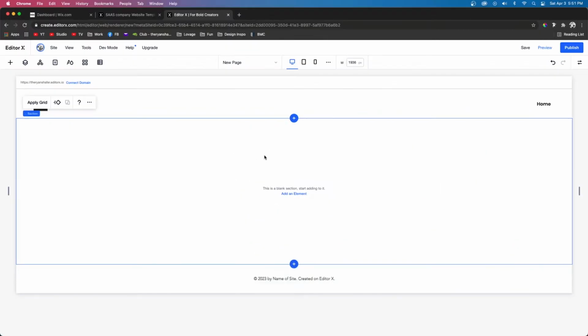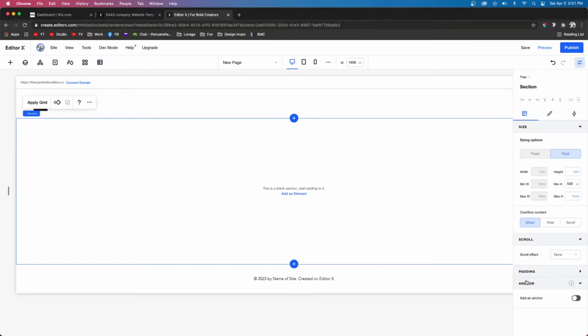However, in Editor X, it's a little bit different. With Editor X, you can click on a section or a container or a picture or just about anything. Then you can come over to the inspector, go down to Anchor, and turn on the anchor. Then you can name this section or picture or whatever element you have to whatever you want.